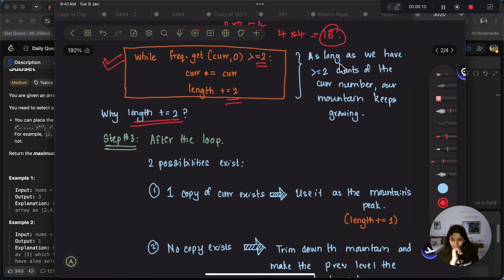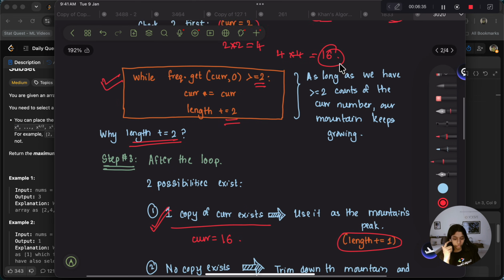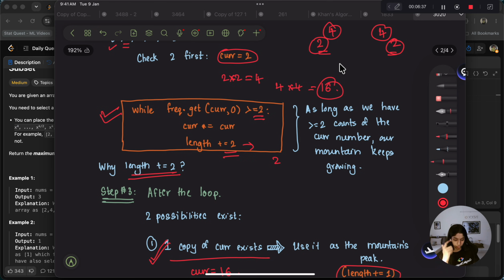And once this while loop ends, we have 2 possibilities, right? It can be that there is 1 copy of the current element. If there were 2 copies, it would keep continuing. So it could be that there is 1 copy of the current element, right? So current is equal to 16, and in our case, we do have 16. So we want to use that as the mountain's peak. And we know that there's only 1 count of that, right? So we're going to do a length plus 1. So our total length, we got 2 from the second layer, which had 2, and then we got 2 from that. So it was 2 plus 2, and we have a plus 1 from our 16. So we have a length of 5.